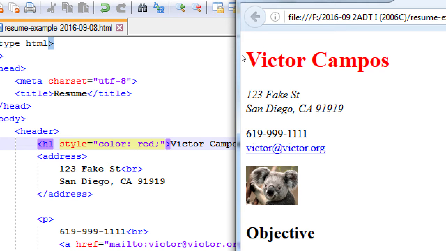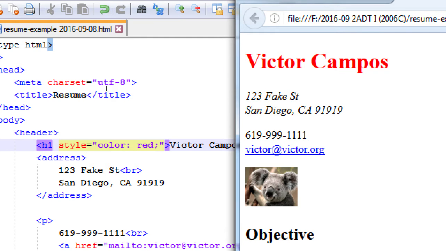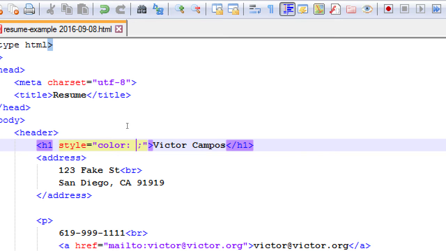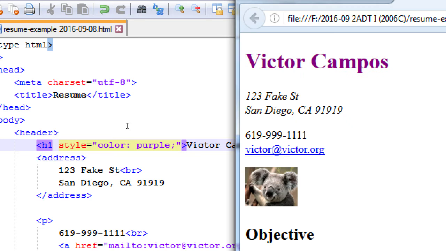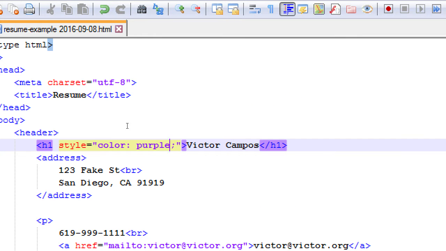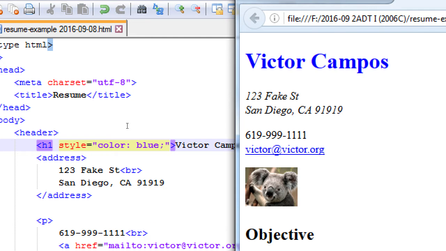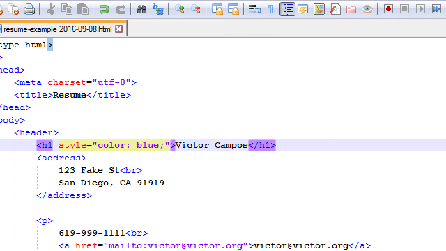I chose red. We have other colors. Why don't you go back and instead try yellow, or purple, or blue, pink. Try different colors here. Try purple, it becomes purple. You can try blue, blue becomes blue. Pretty straightforward. We have a variety of colors to choose from. Although there are, of course, an infinite number of colors, there aren't an infinite number of color names.